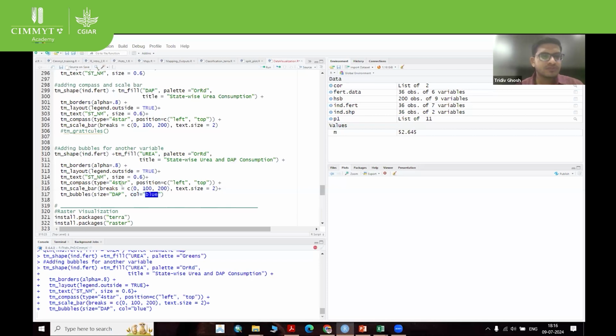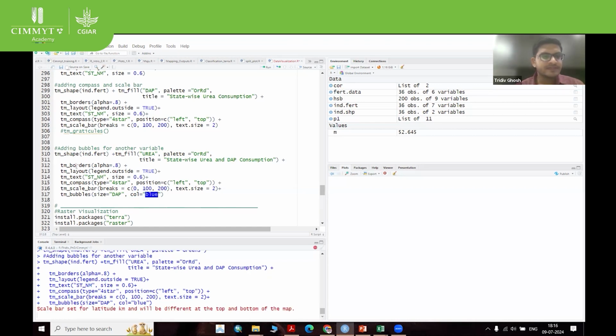Okay, so check it. It will come. And in the meantime, I want to say there is tm_borders. This function gives the polygon border, and their contrast, alpha, is controlled by this contrast. There is lightness or brightness, and the tm_layout, explore. There is legend outside, that means whatever the legend is, it will come outside the plot. tm_text, that means text I have added. There is a state name. Each and every polygon having a state name, I am attaching with this.